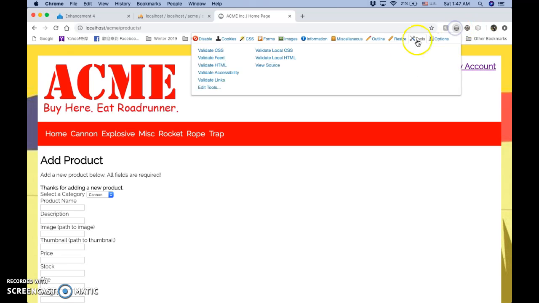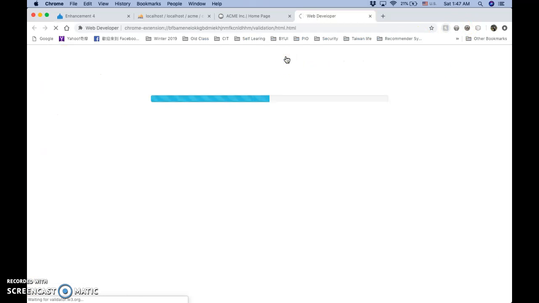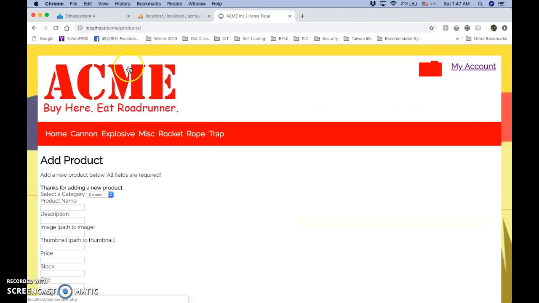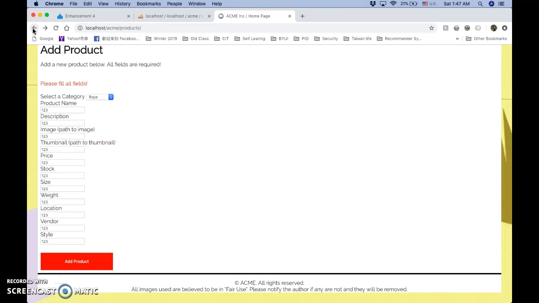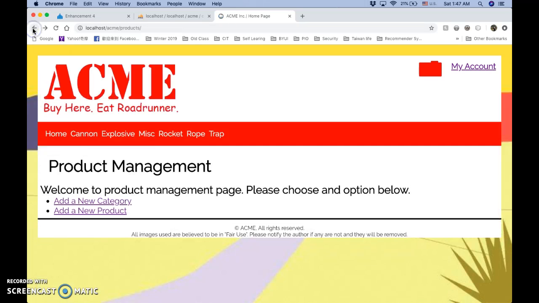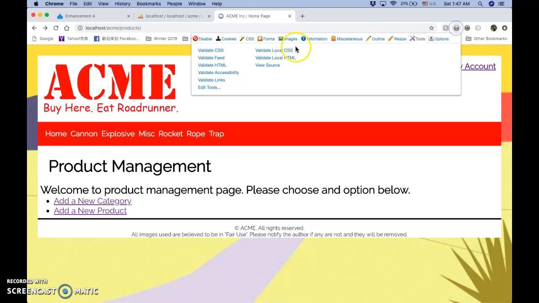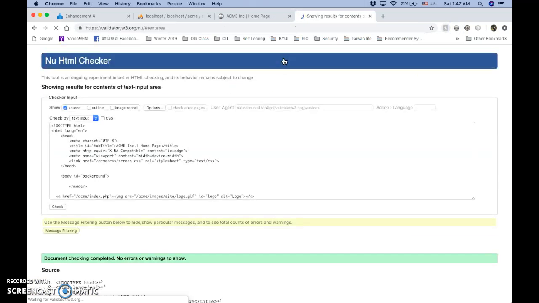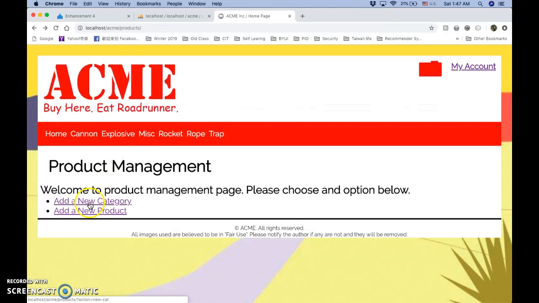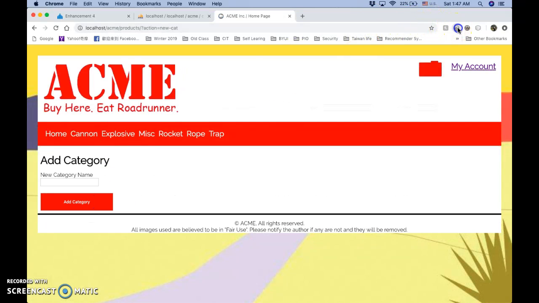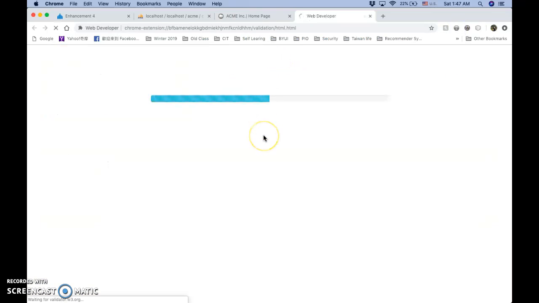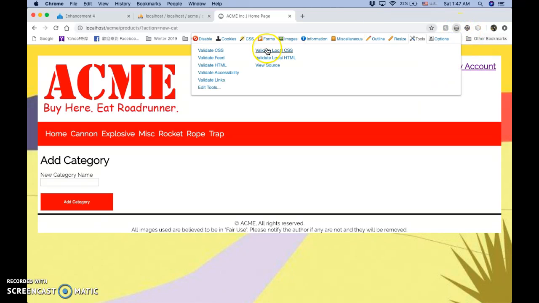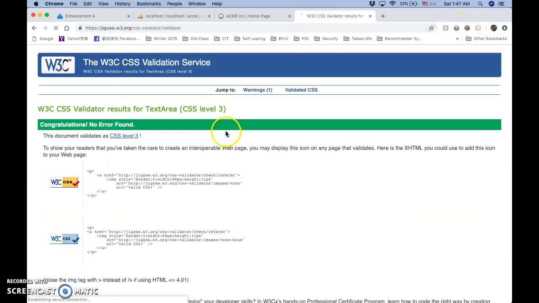And now let's go inspect our HTML. No errors. And then we go back to the main page, inspect HTML, and still good. And then the last one is the category page, validate HTML, and then everything's good. Now we just need to check the CSS file, and it's green.